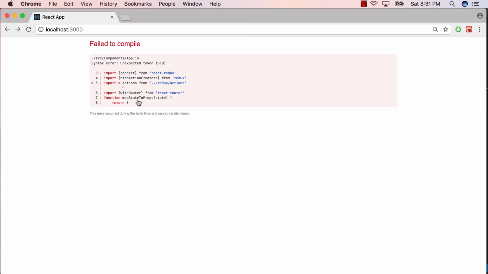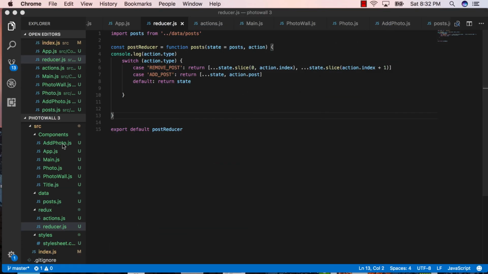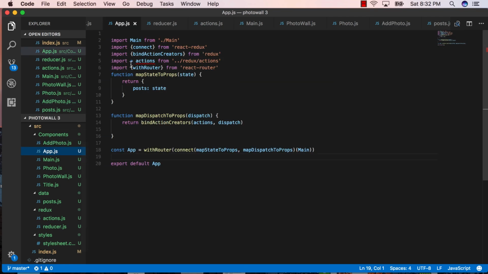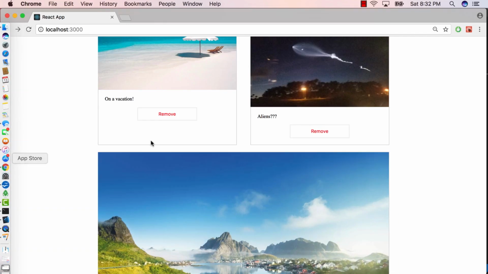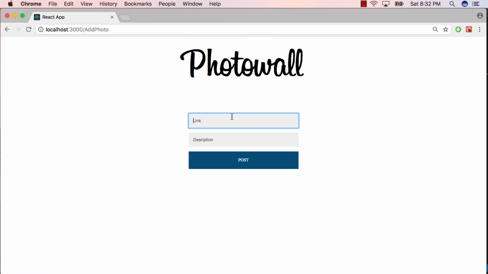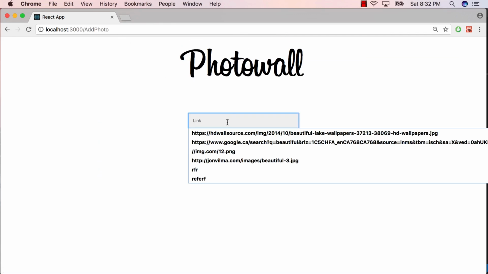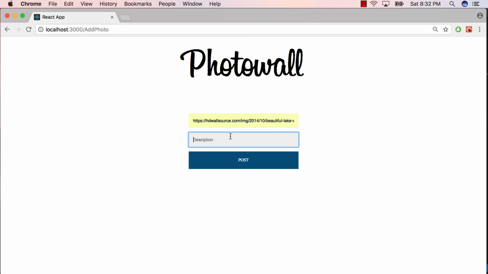We seem to have an error, and that is quite a silly one. I forgot to write as to downcast all of our actions to this variable, to dump all of our actions on this variable, and thereby bind them all to our props. But anyway, back to Chrome. There should be no more errors. Press on the plus icon. I'll just get a random link that we already did before, and the description will be cool lake. Press post, and we seem to have forgotten something, and that is to go back to our main page as soon as we submit the form.